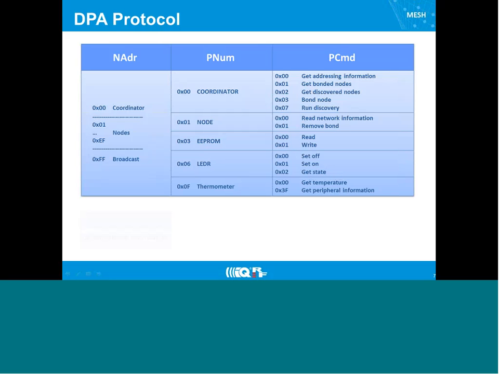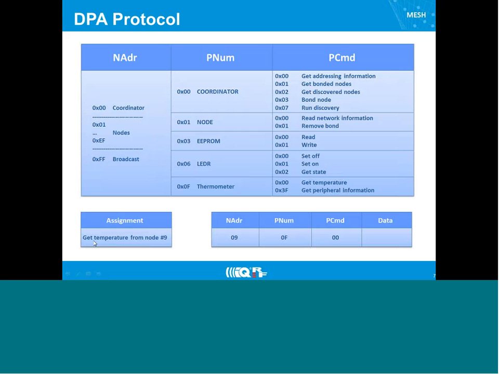So to give you a couple of examples, if you want to get temperature from node number 9, that means that you want to talk to node number 9. You want to talk to peripheral thermometer, which is 0F, so you put 0F here, and then you put the peripheral command, which is 00, get temperature. Easy as that. Another example, switch on all red LEDs. So you want to talk to broadcast, you will talk to peripheral LED red, which is 06, and then you will put the peripheral command as 01, which is set on.